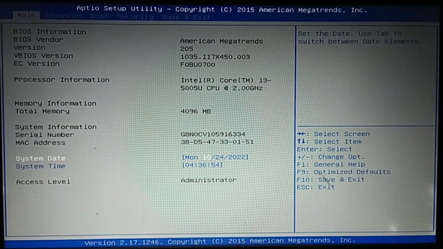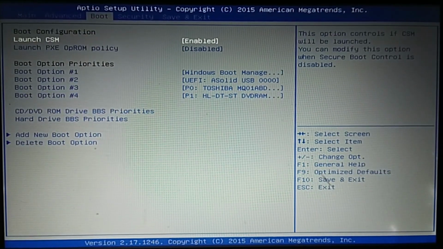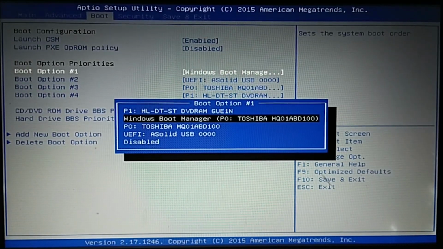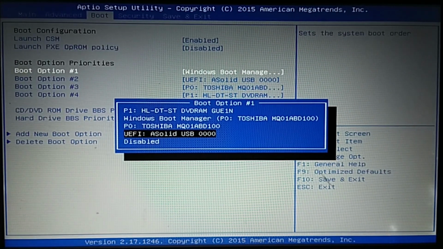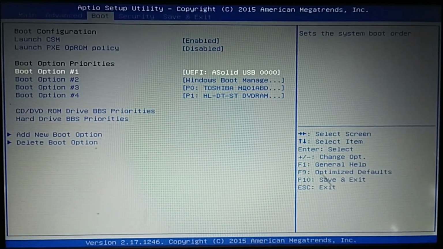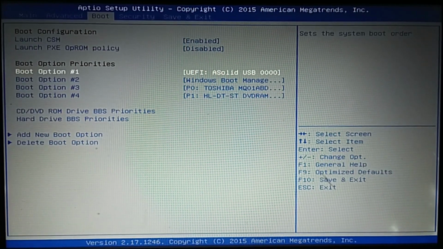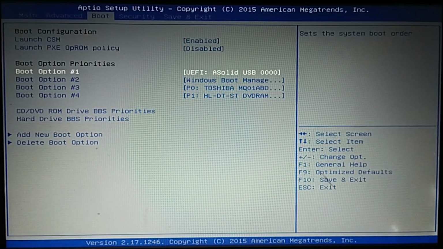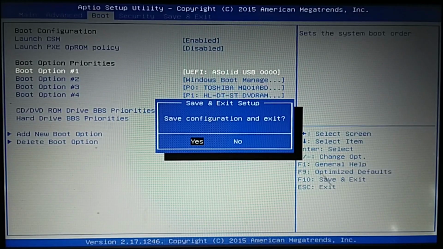And then if you are on the BIOS setup, move to the boot menu and then under Boot Option Number 1, press the enter key and then select UEFI USB. And then as you can see, our first boot right now is our UEFI USB. To save and exit, just press F10 from your keyboard, and then press the enter key to select yes.